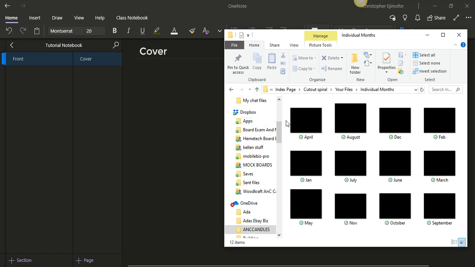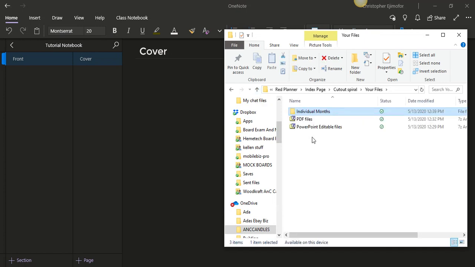All right, so you're going to have three files here. The second one is your PDF files, and the third one is your PowerPoint editable files. All right, so let's unzip this file.